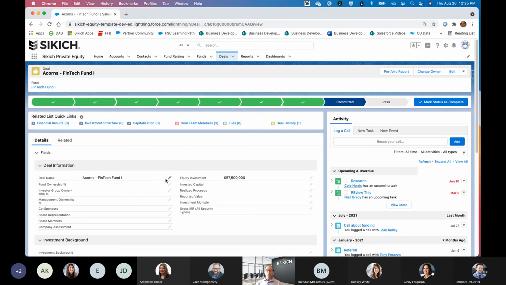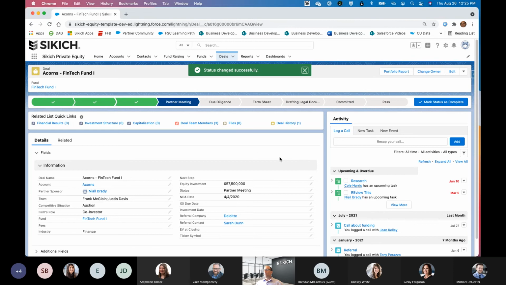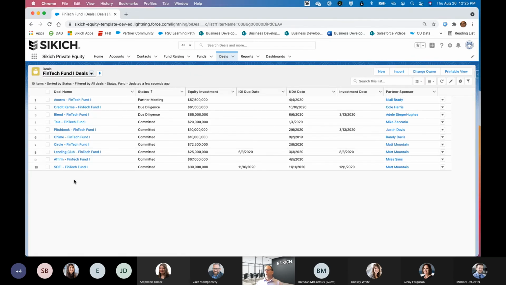So that I don't bore you, I'm going to change this back to the stage it was, partner meeting, and we're going to go into an existing record that has data filled out. By doing that, it removes all those fields that we had just added. Let's go in here to deals, and let's just pick SoFi.